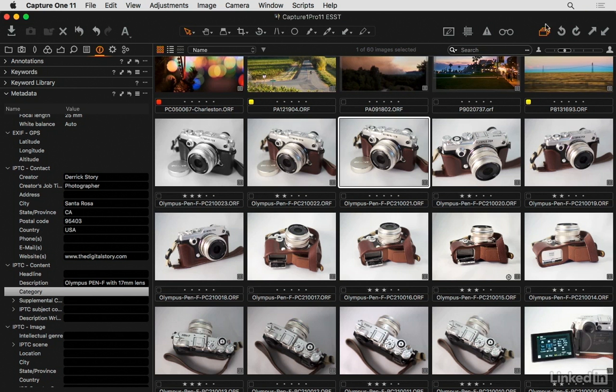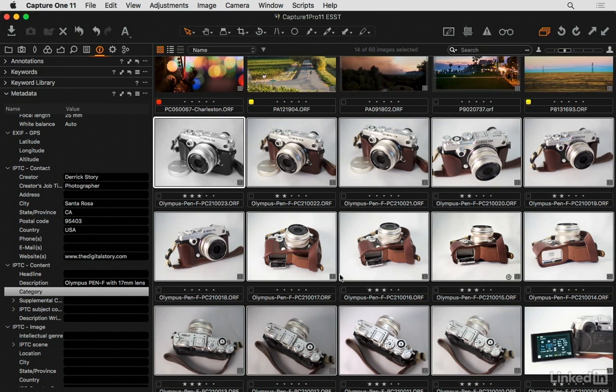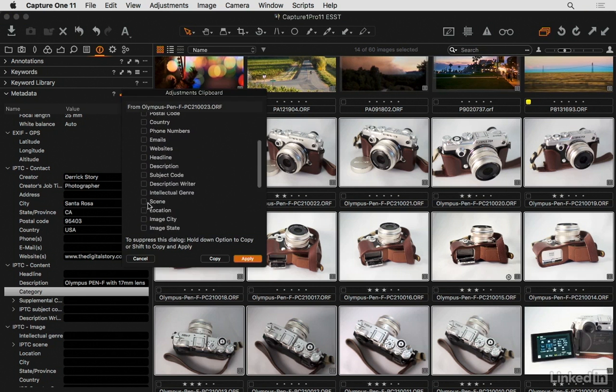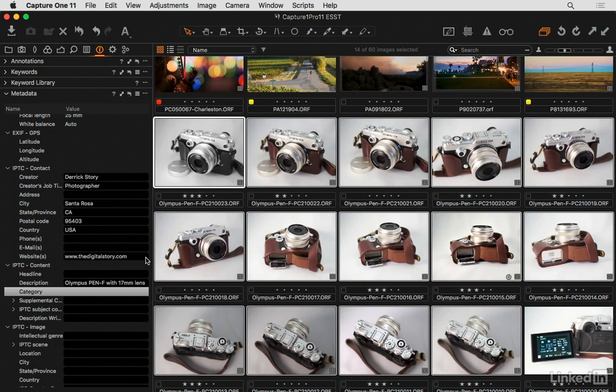Essentially, you just make sure that your variants up here, so that you can edit multiple images, is highlighted. And then you go ahead and edit the metadata for the primary shot. Make sure your other ones are selected. And then you use the adjustments clipboard right here. Select the fields that you want to be added to the other shots. In our case, of course, it was description. And then you apply it. And that's all there is to it.